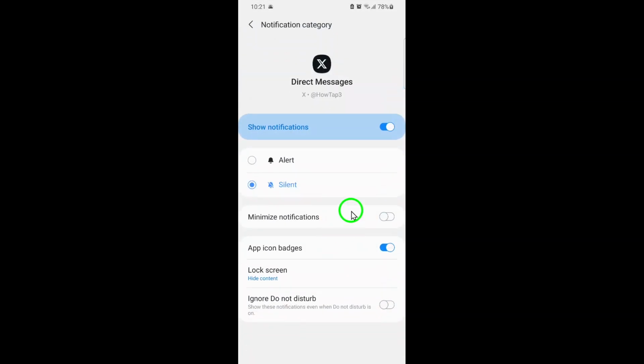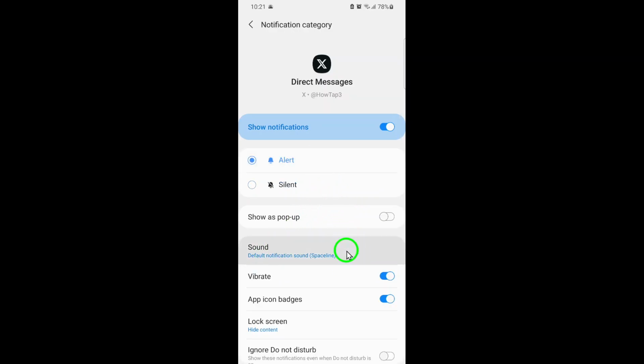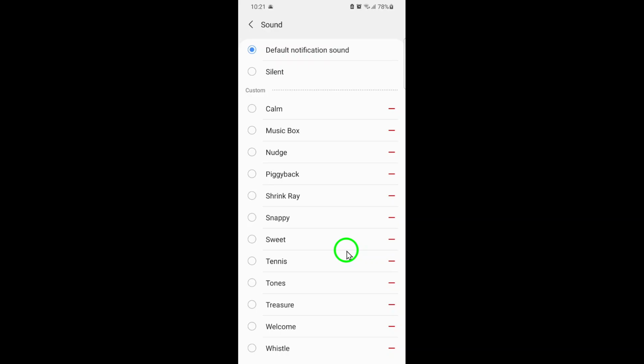Now, tap on Sound. This will bring up a list of available notification sounds on your phone. Choose the one you want for your direct message alerts. Once you pick a sound, it's automatically saved. And that's it. Your direct messages will now play the sound you picked, making it easy to know when someone's messaging you without even looking at your phone.